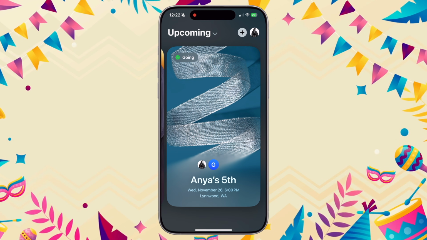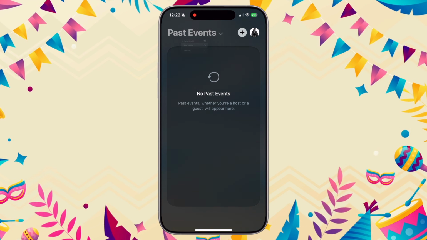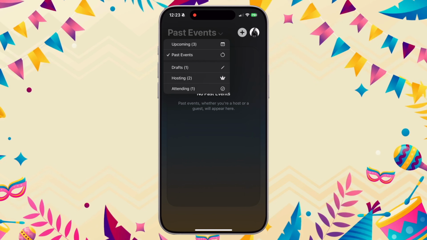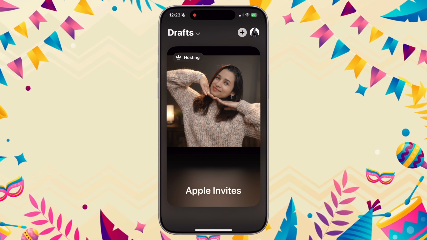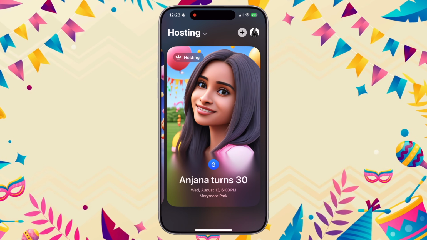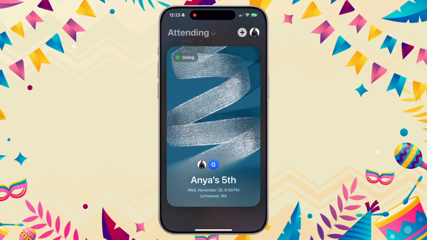There's another option here called past events. Here you will get all the details about the events that have finished. Then there is drafts, where you will find your invites that still need editing. Then there is hosting and attending if you want to filter it out even more.